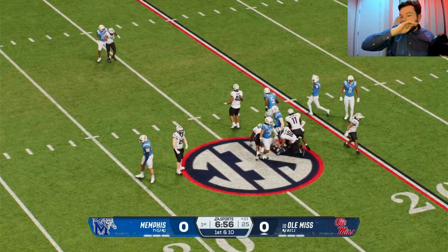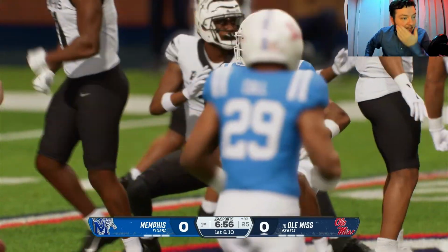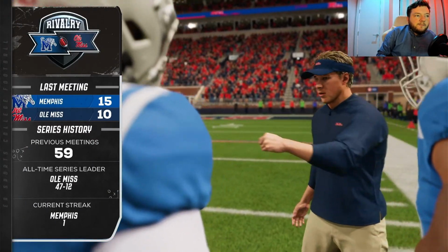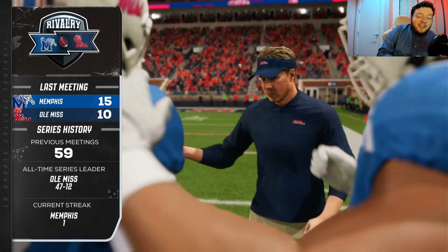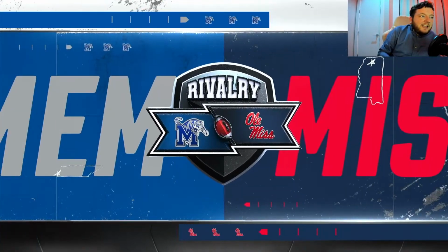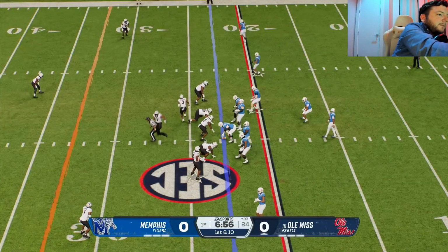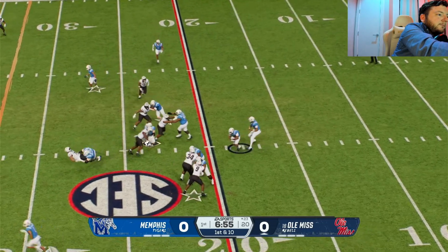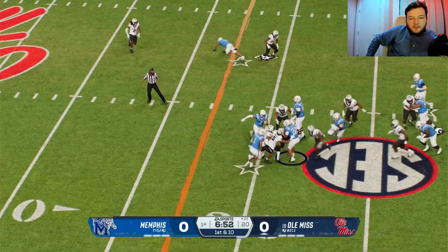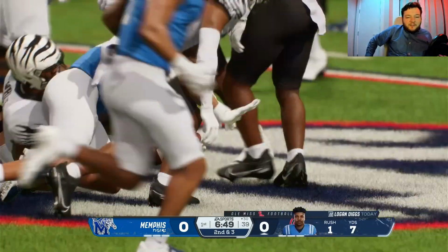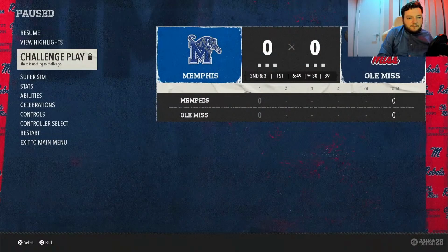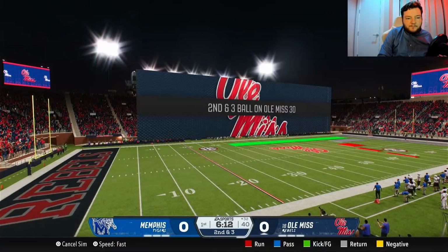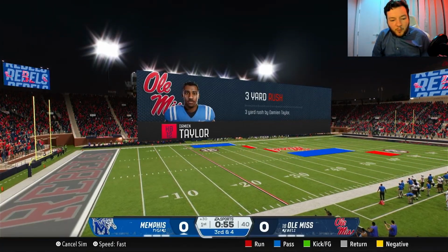And the rosters are not fully loaded yet. Let's see if we can get Super Sun and CFB for half the way. Memphis actually won the last game with these two teams, 15-10. There's Lane Kiffin. It's going to be a decent run on first down for Ole Miss. We'll see if they can make quick work of the Tigers here.